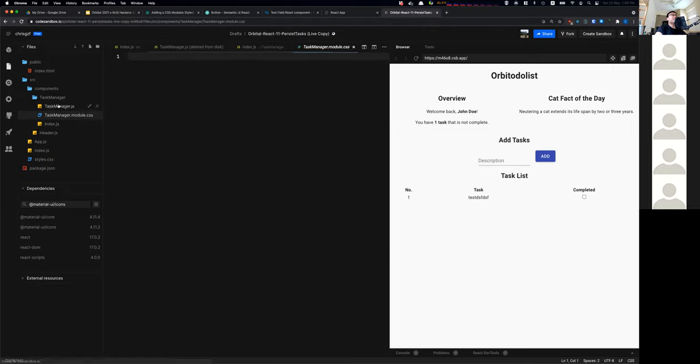So finally, we have our CSS module. We're going to write some styles. For this form over here, I want to align them correctly. So I'll have an add task form, and basically what I want to do is make it a flex box.